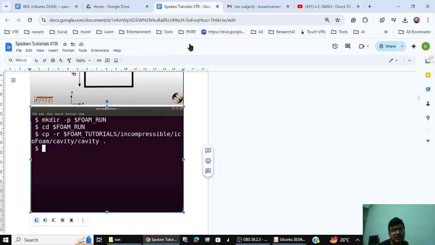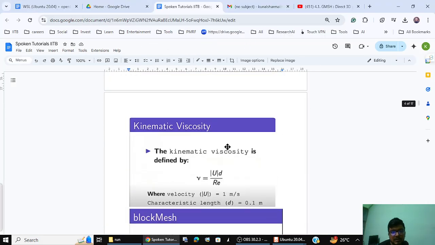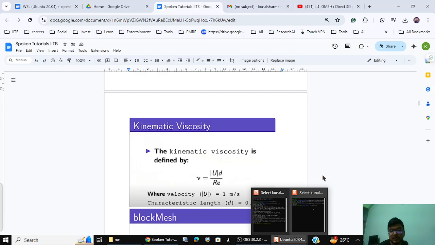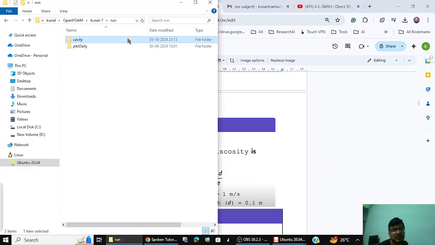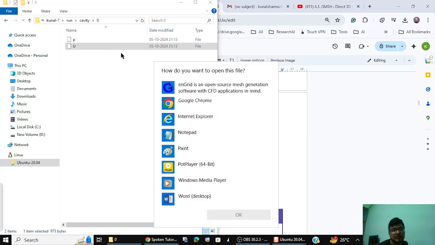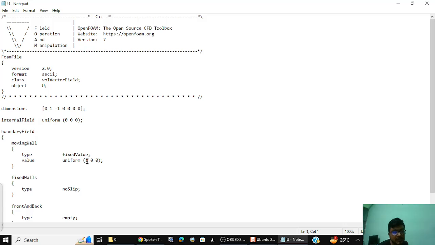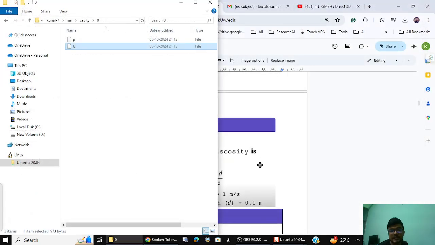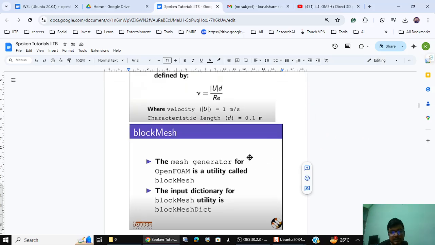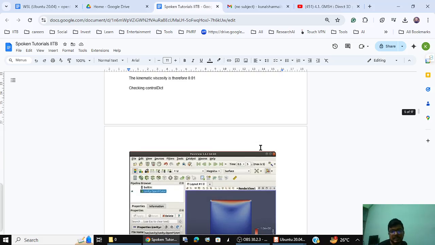Additionally, what we are having in our pocket today is this formula for the kinematic viscosity, and in this tutorial they have set U as 1 meter per second that we have seen. Where was that? This one. Go to cavity, then 0, then U. This is the one. Okay, 1 meter per second that they have set. Further, the characteristic length d is 0.1. So this is the meshing part. Let's not worry about this currently. It is set inside the blockMesh.